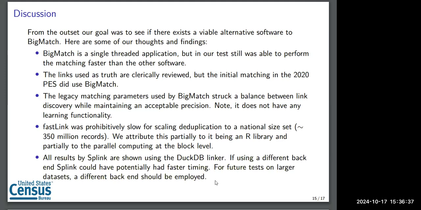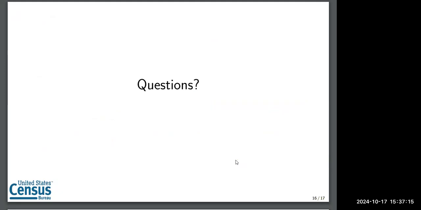With regard to Splink, all of the results that we showed were using the DuckDB backend. This is the off-the-shelf, first SQL backend that you can use if you're running things with Splink. But there are other SQL backends out there that would allow for parallel computing on a larger scale, such as a PySpark backend. That is something that we're looking towards utilizing in the future, to see if we can scale Splink to larger record linkage tasks on larger sets of data.